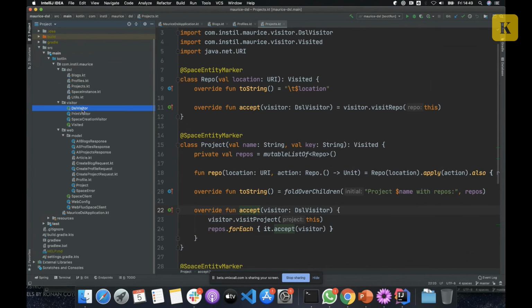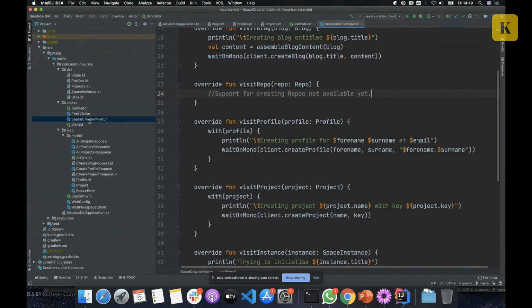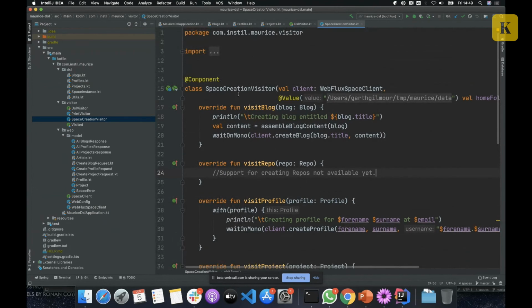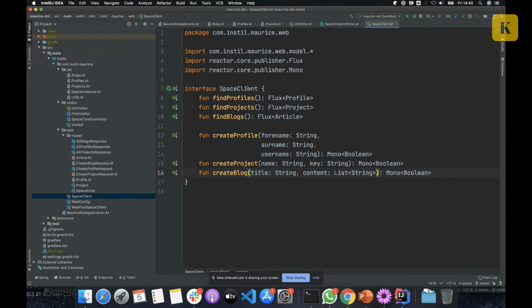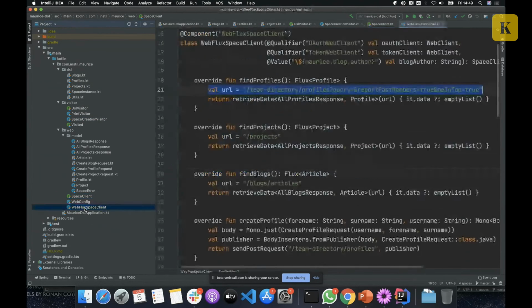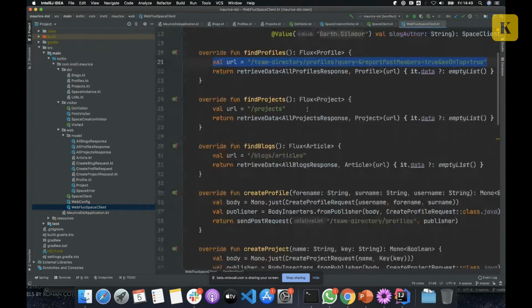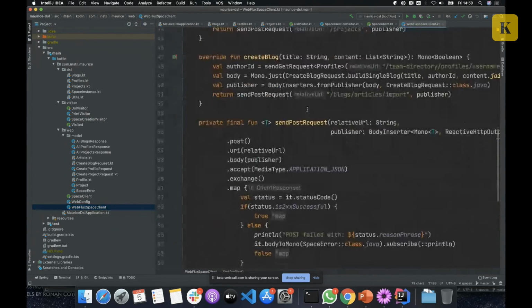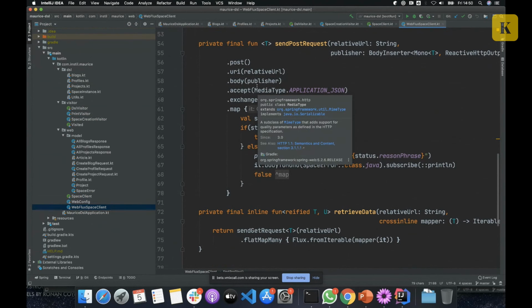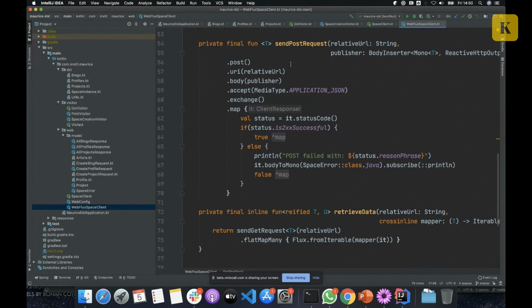There we are. And then we have a package for the visitor infrastructure, and here's our space creation visitor. And then we have a package for the client. So here's the space client interface, and here's the implementing type. All going out and doing interesting things using Spring Boot, using the WebFlux API. So this works just fine for us, and this enables us to go out and configure instances of space.